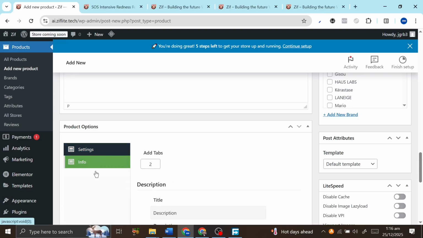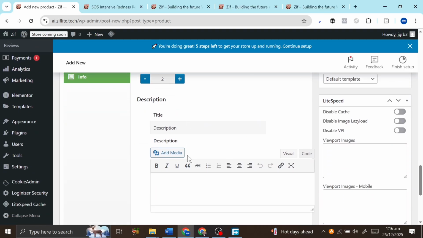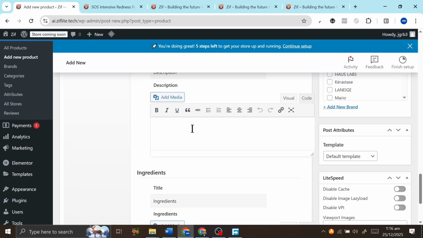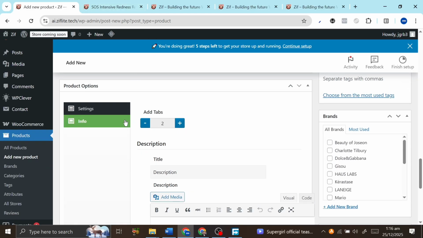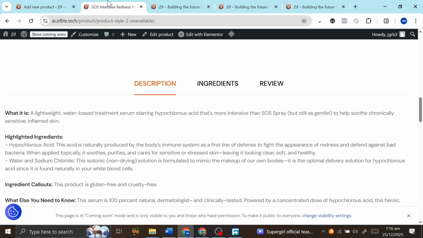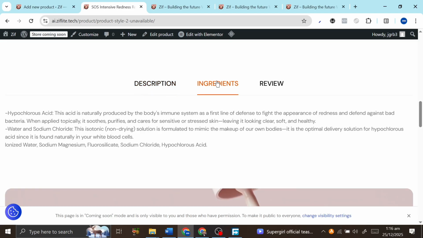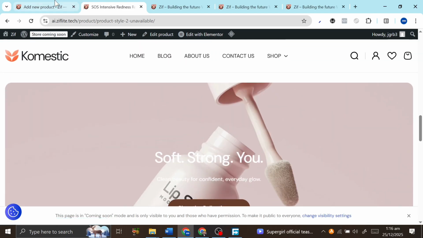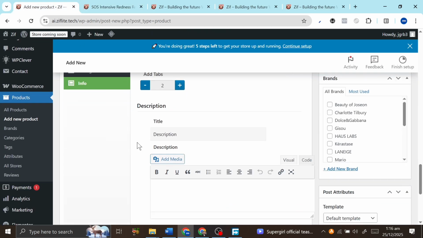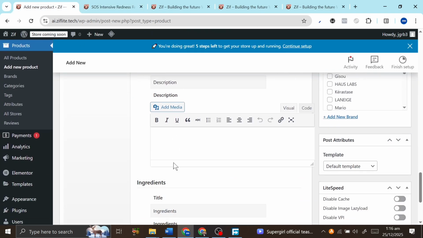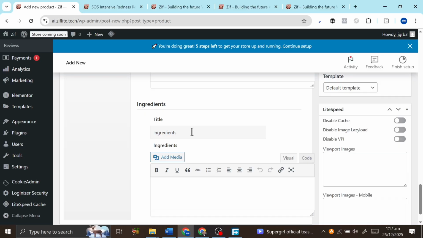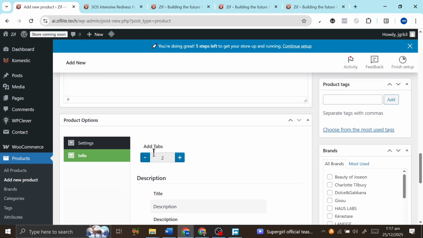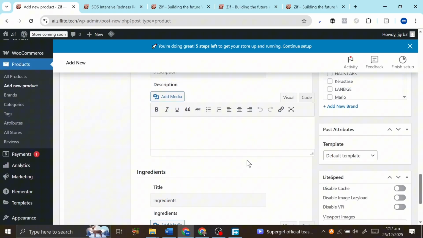So we have information, right? For the description of the product here, let me show you where this appears. First of all, you have ingredients, right? This is where you have ingredients and other descriptions. So this is what you're going to be doing under information. You're going to put a title and a description, and you have ingredients, and you put the description of the ingredients and all of that. So that is basically how to do that.